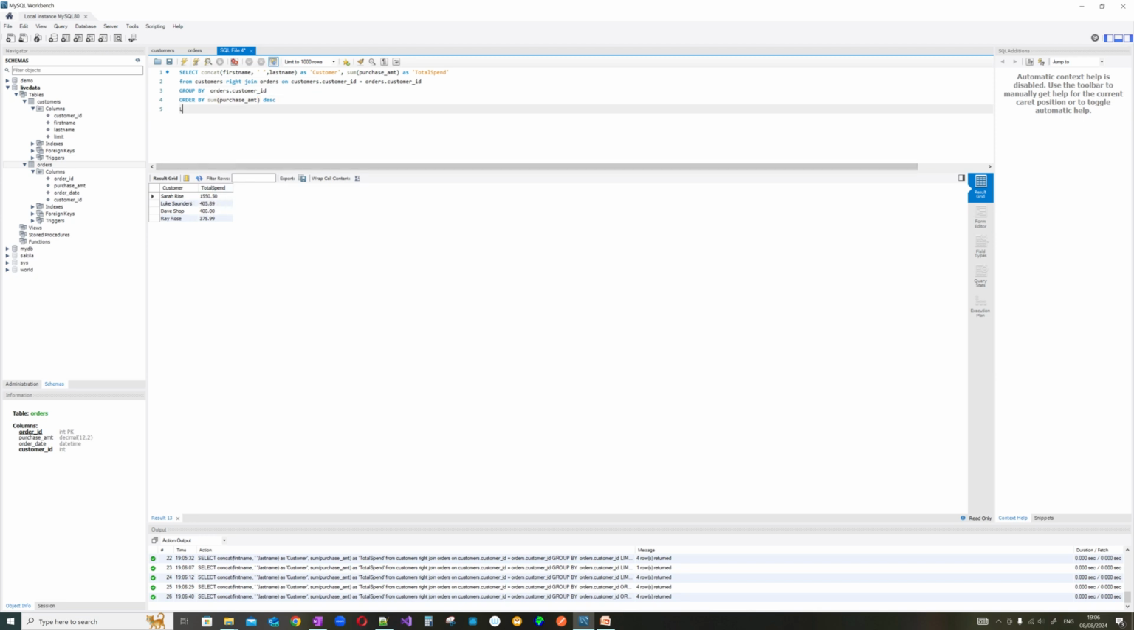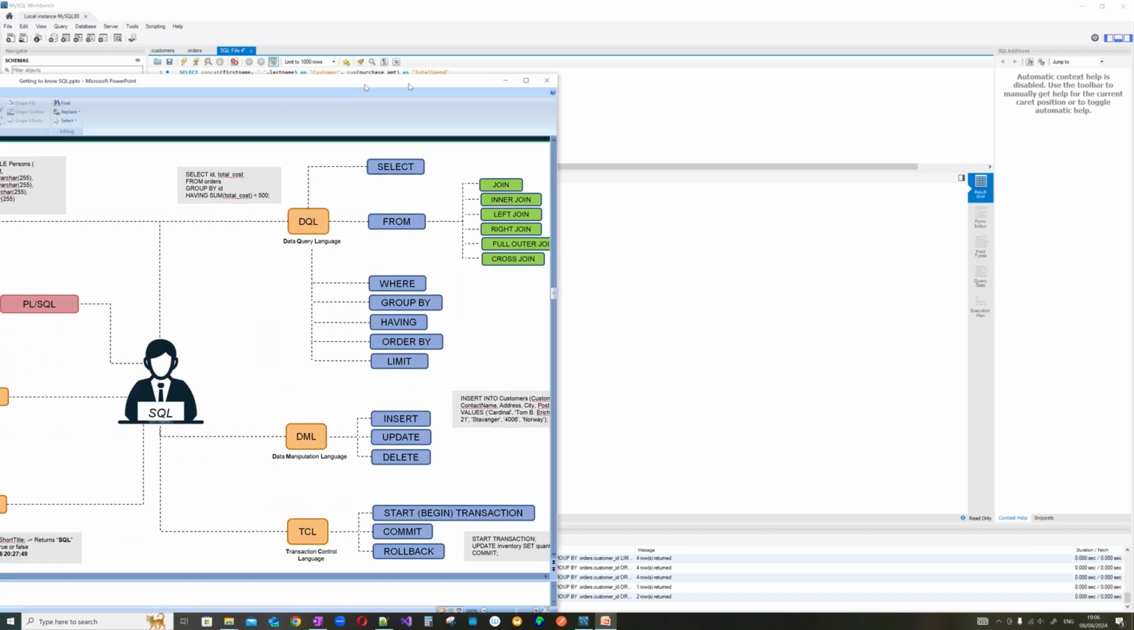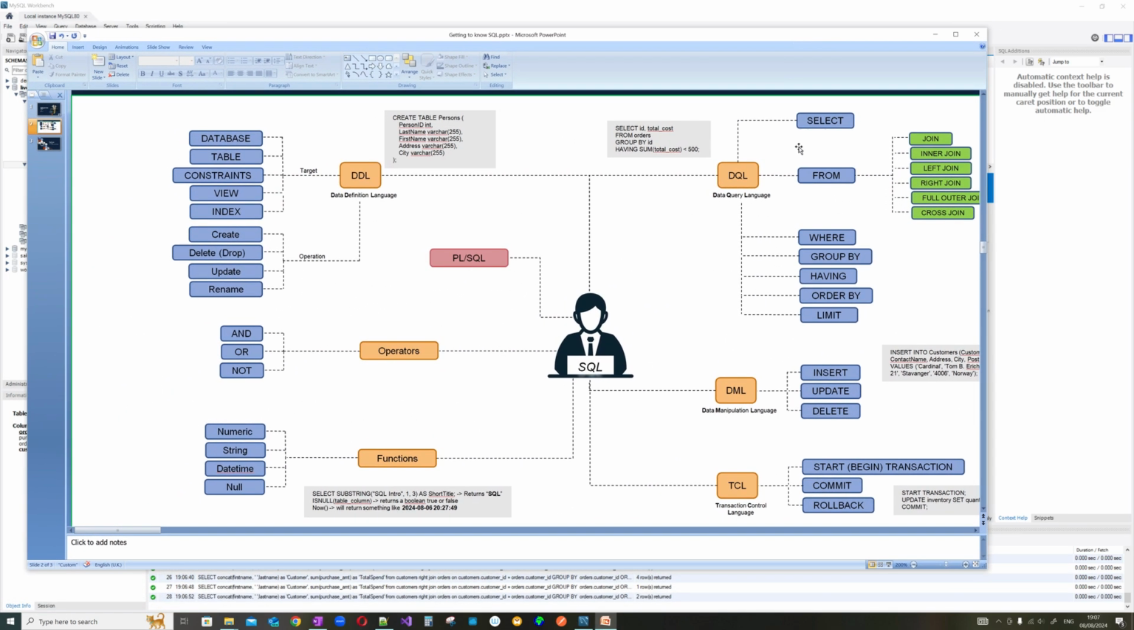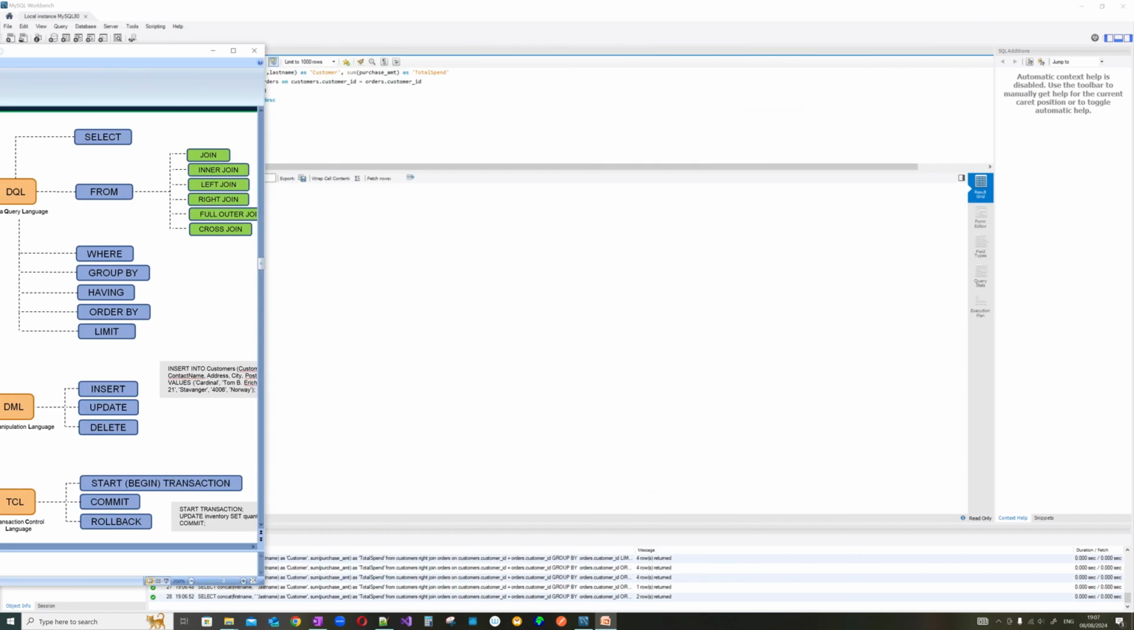So now when we introduce a limit, who's the top spender? It's Sarah. Who are the top 2 spenders? It's Sarah and Luke. So what we've been able to do here is cover the data query language. We've covered here the data manipulation language. We haven't covered updates, but I'll do that shortly just to show you how that works. And then we're going to have a look quickly at how we deal with transactions.